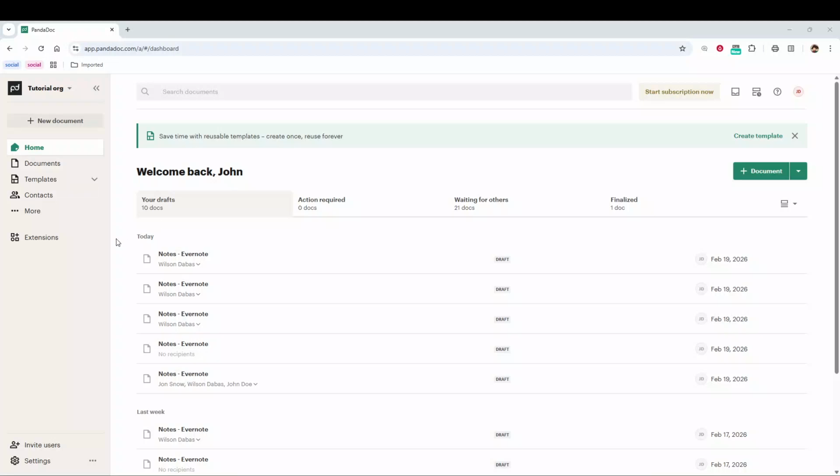In today's video, I'm going to teach you how to create a document in Pandadoc. We'll walk through the full process from starting a new document, to adding content, to placing signature fields, and finally sending it out for signing. Stay with me and follow along on your own screen if you can.